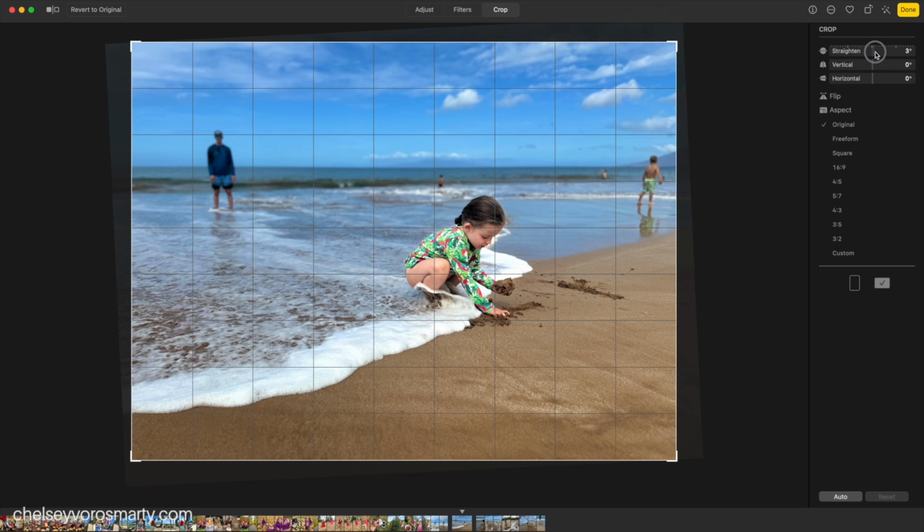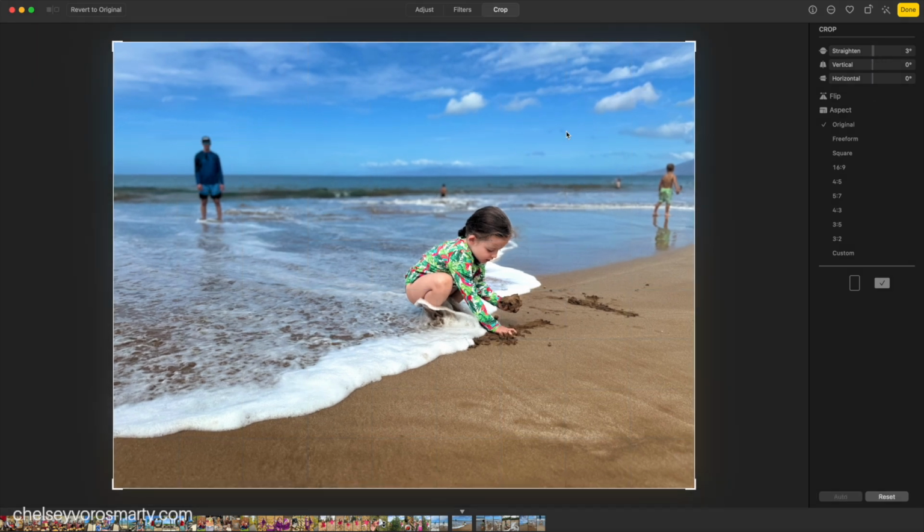You can see how the grid lines pop up and you can kind of see if your photo is straight. I like that a little bit better to make sure it's straight. And you can always go back to revert original if you want your original photo.